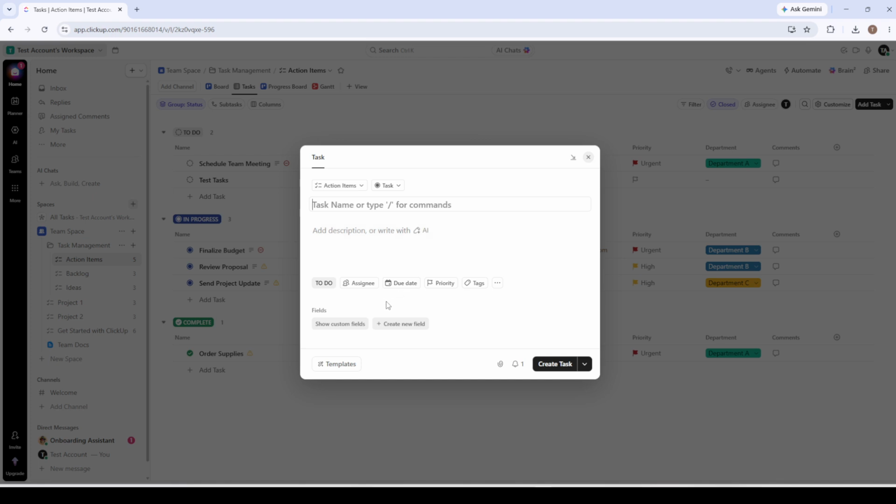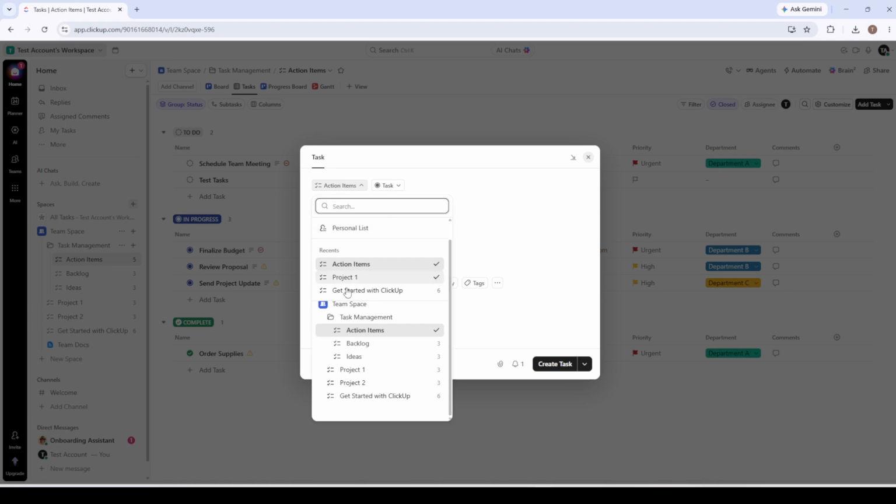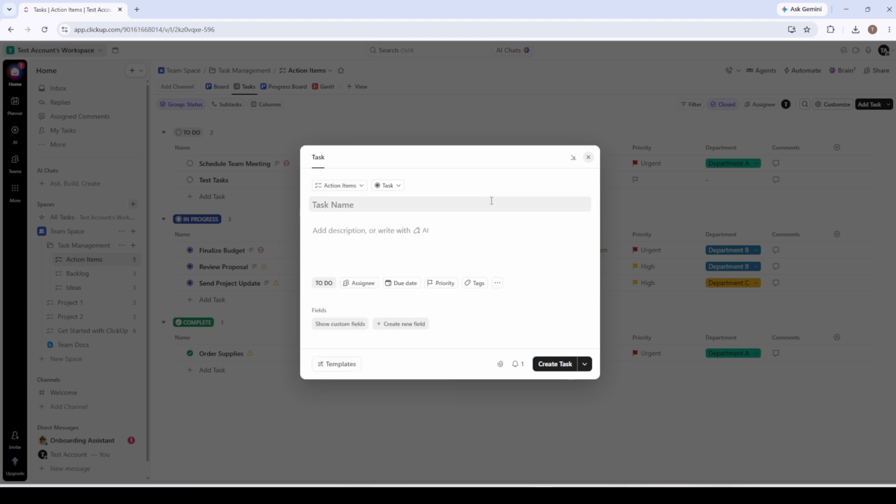Here's where this method really shines. You'll see a field called Where or a location dropdown, and this gives you complete control over which space, folder, or list the task should belong to. That step is critical. Always set the location intentionally rather than leaving it on whatever the default happens to be, because misplaced tasks are one of the most common sources of confusion in shared workspaces, and hunting them down later wastes far more time than it takes to place them correctly now.